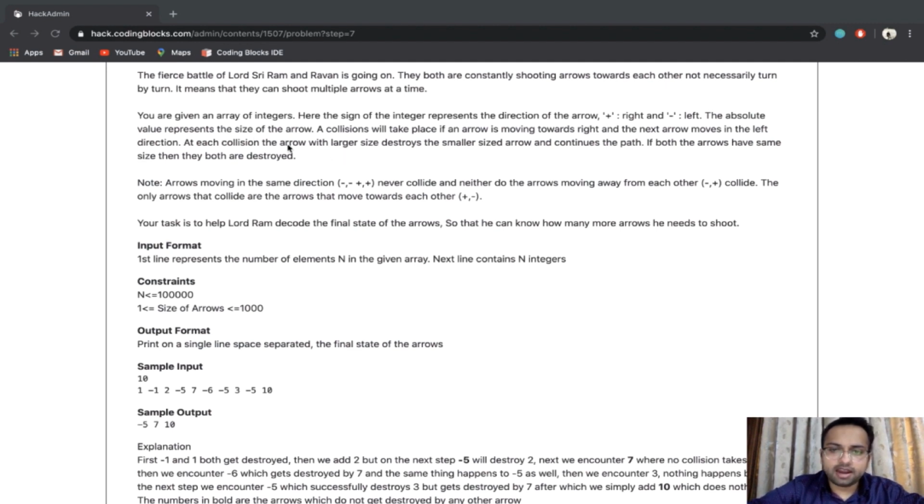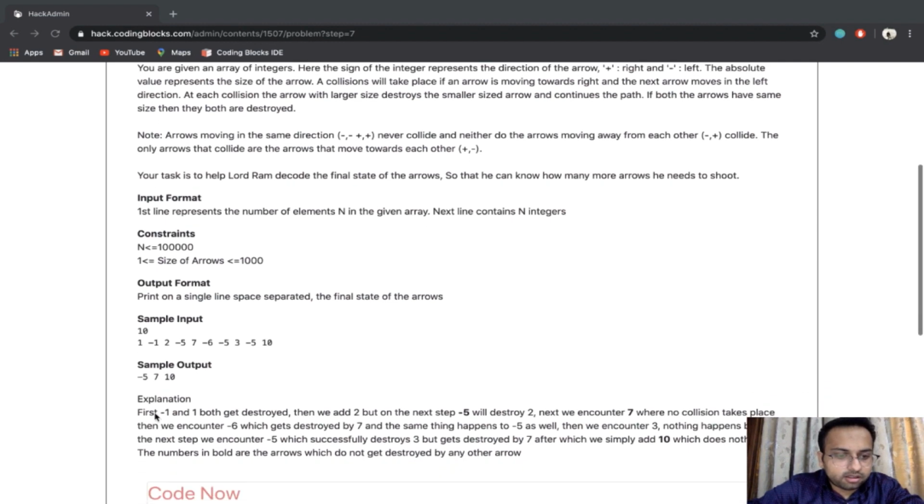We are given a certain state of the arrows, that is how many arrows Ravan has shot and how many arrows Sri Ram has shot. What we need to do is tell the final state of the arrow. Our task is to determine how many arrows would be going towards Lord Ram and how many arrows will be going towards Ravan. This is the final state.